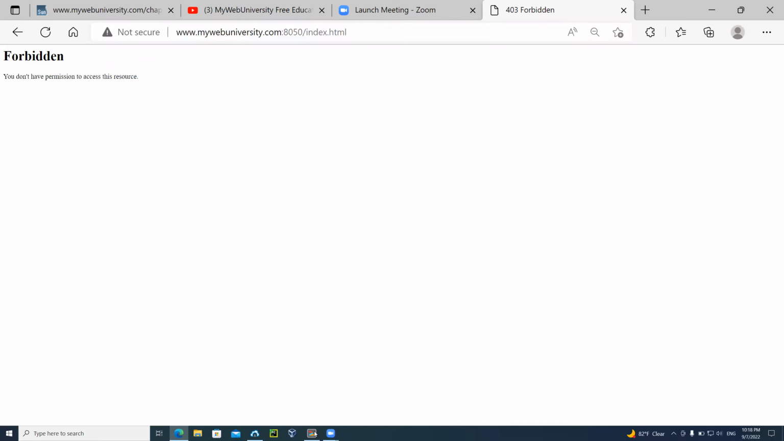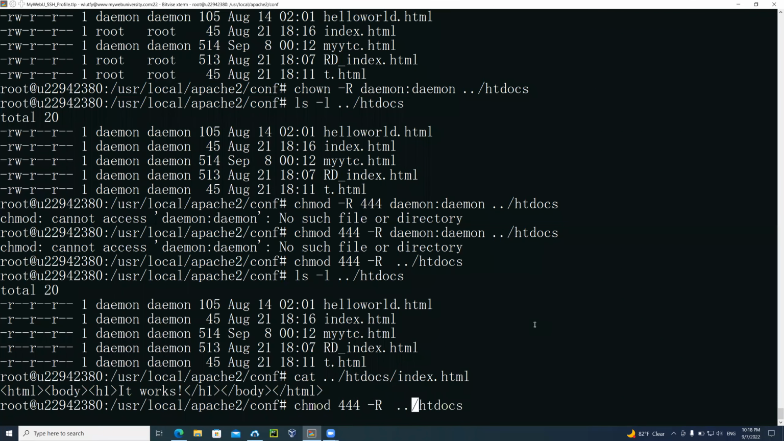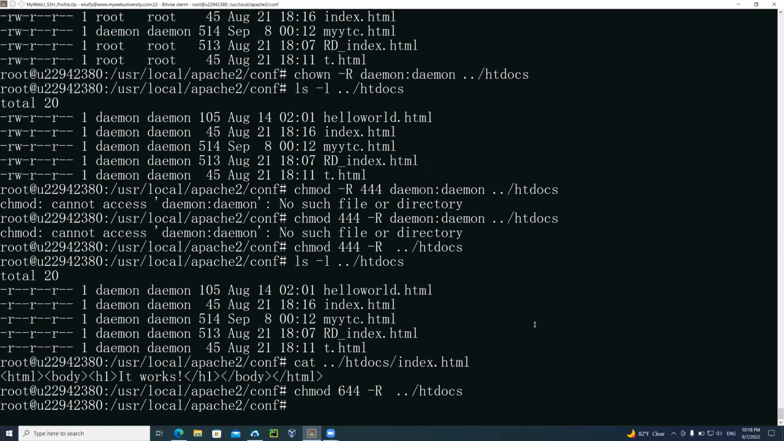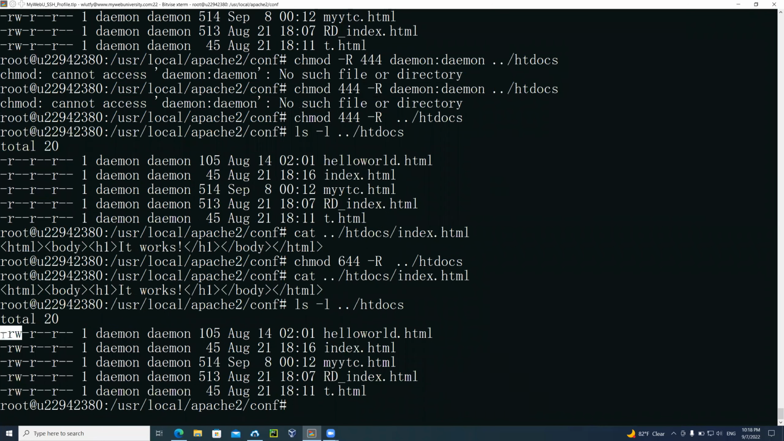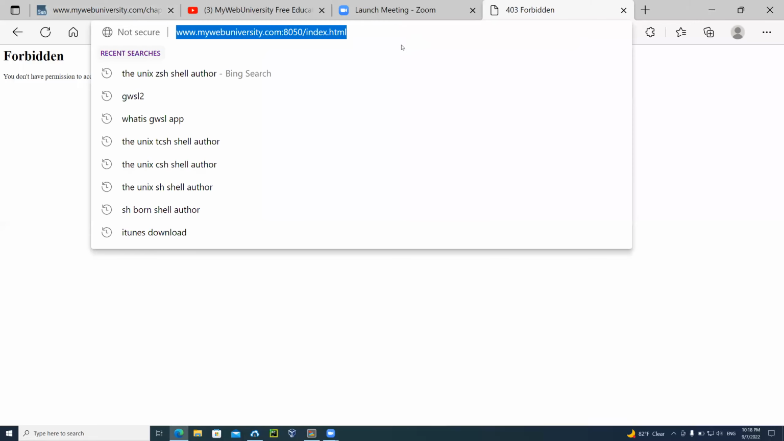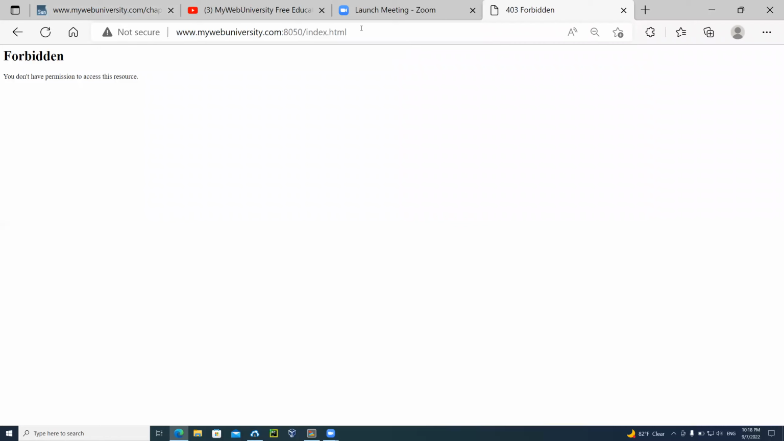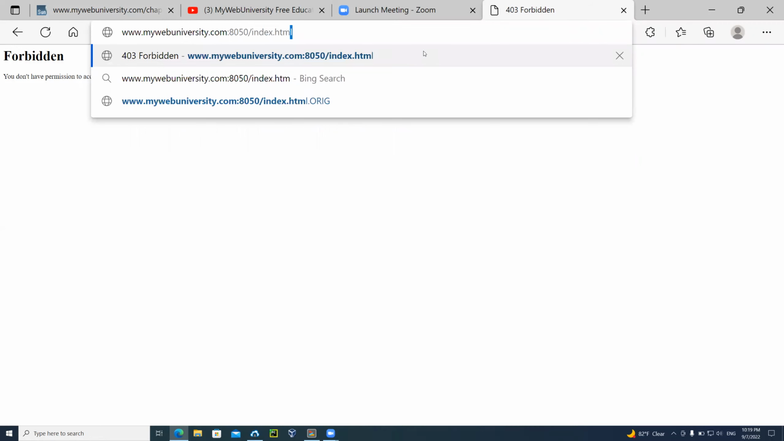So that's why that permission needs to be back to 644. Now that file permissions are, sorry, let me just do this, and you can see that 644 means this. So now if I just refresh this page, it should not say you do not have access permission to the page. Let's see if I just do this. And then index.html.